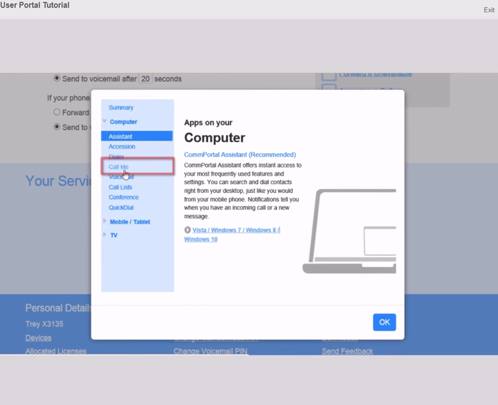Call Me. This feature allows you to add a button to a web page or email signature that people can click to call you once they enter their number. Conference. This feature allows you to set up a conference call from your desktop. It integrates with Google Calendar, Windows 7, Vista Sidebar, and Mac Dashboard. Quick Dial Accelerator. This feature allows you to make calls from your desktop.